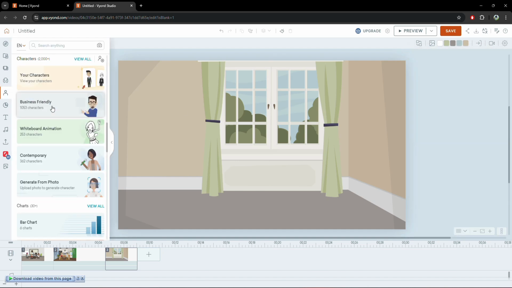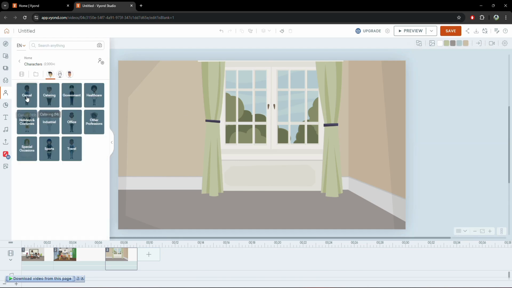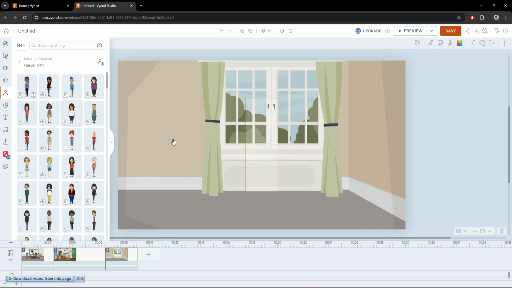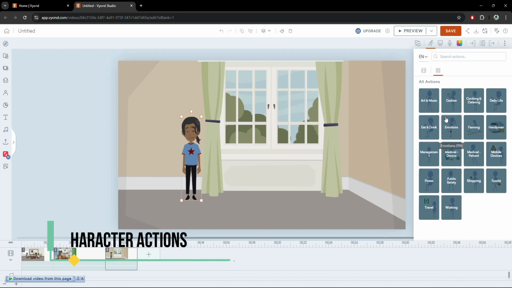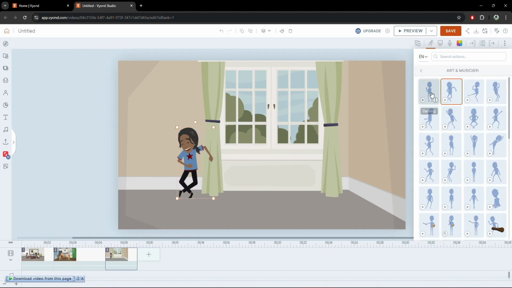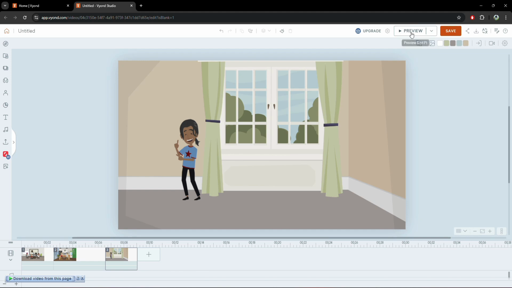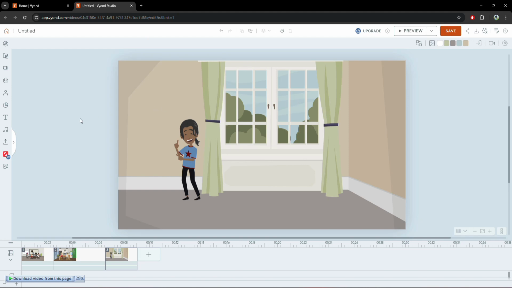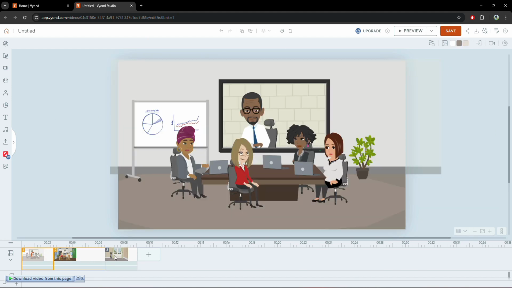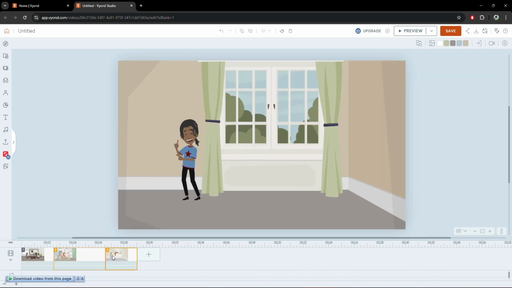Now we will add the character here. We will give an action to any character, like dancing, etc. Once we preview, the character will dance like this. So this is how you can make all the characters and the video here.